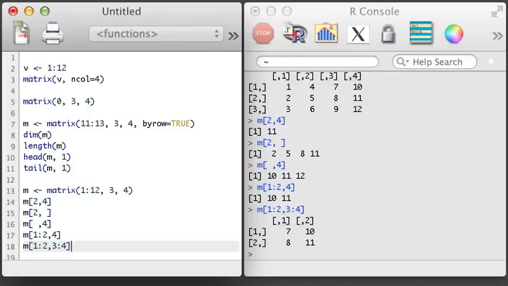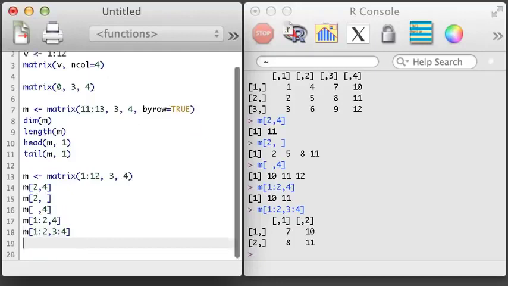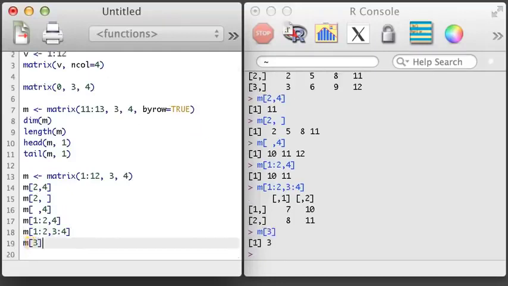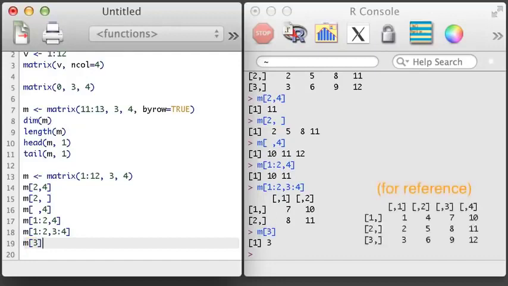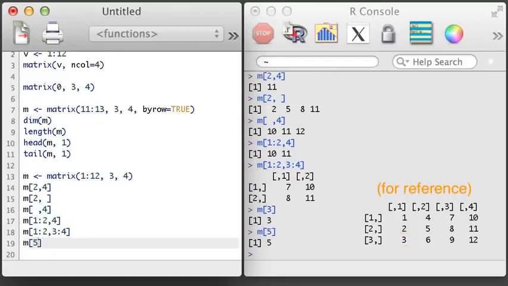Finally, before moving on, one final word on matrix subsetting. If you forget the comma, R will still return a value. Each matrix is stored in R as a vector with extra dimensions. So if we request the third element of the matrix, it counts down the first column and returns the third element. If we specify the 5th element, R runs out in the first column and so goes to the second column as it keeps counting.